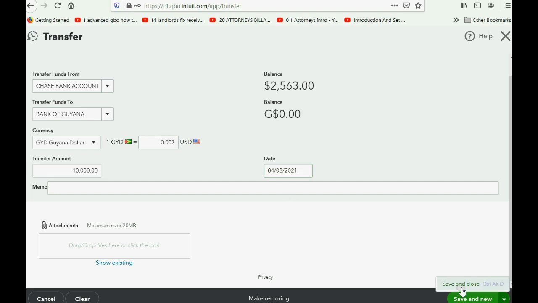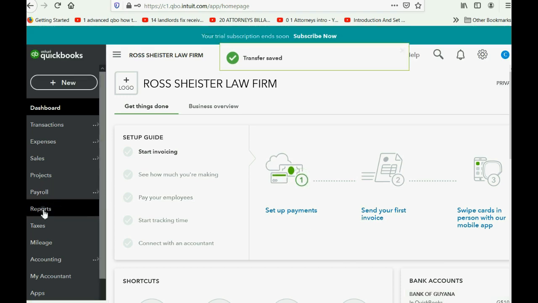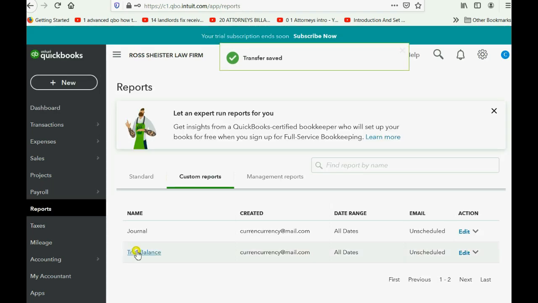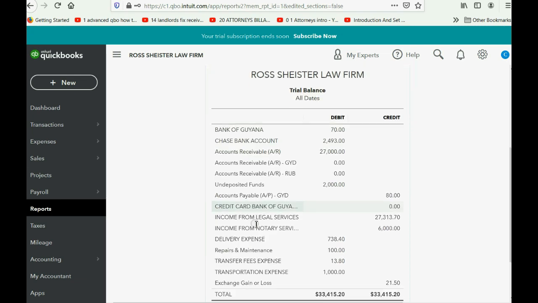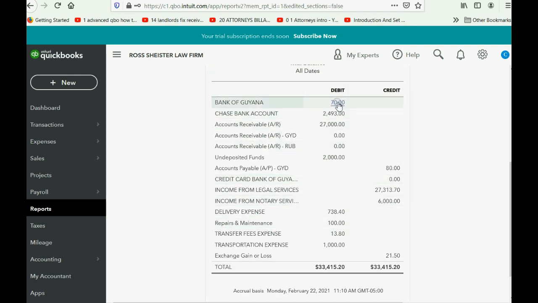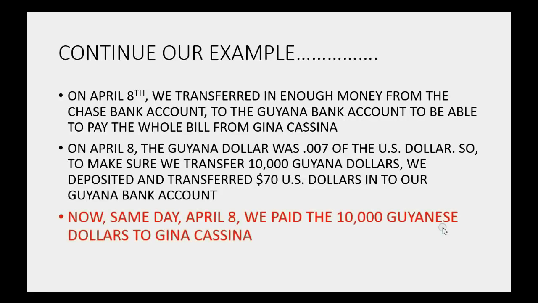When we click Save and Close, the results, when we click Reports, Trial Balance, are exactly as what we expected. Bank of Guyana now has a balance of $70, and our Chase Bank decreased to $2,493. Now let's continue the example, and on the same day, April 8, we actually pay Gina the 10,000 Guyanese dollars that we owe her.